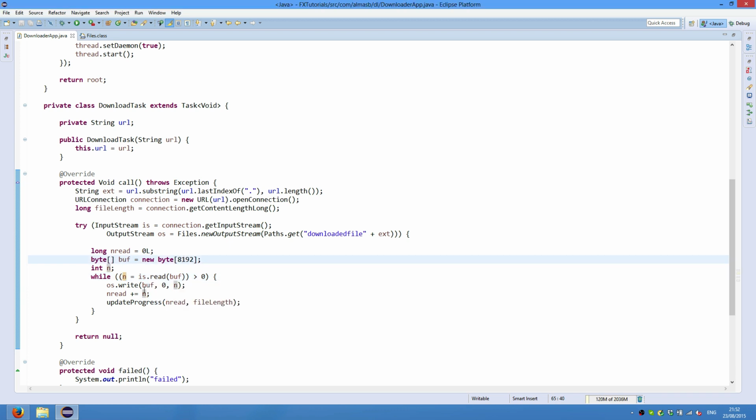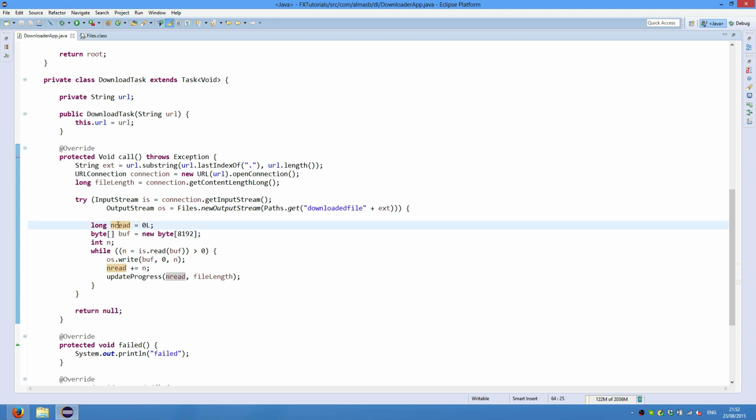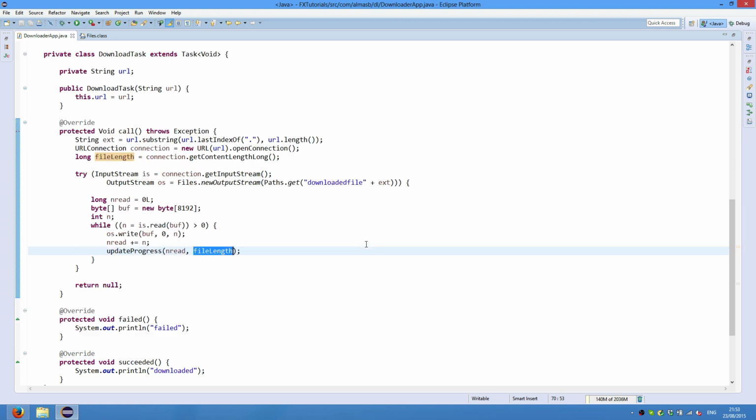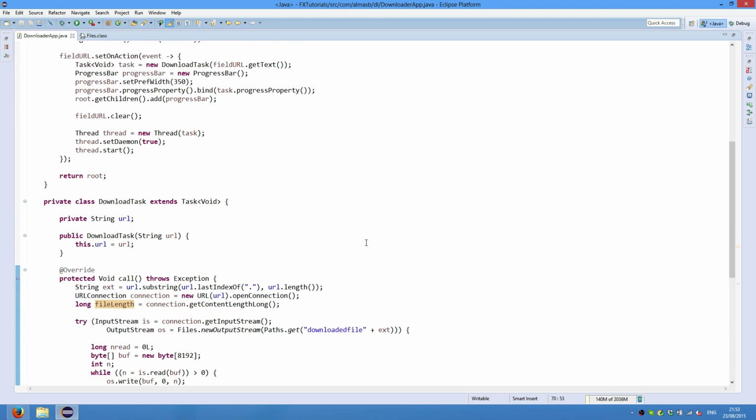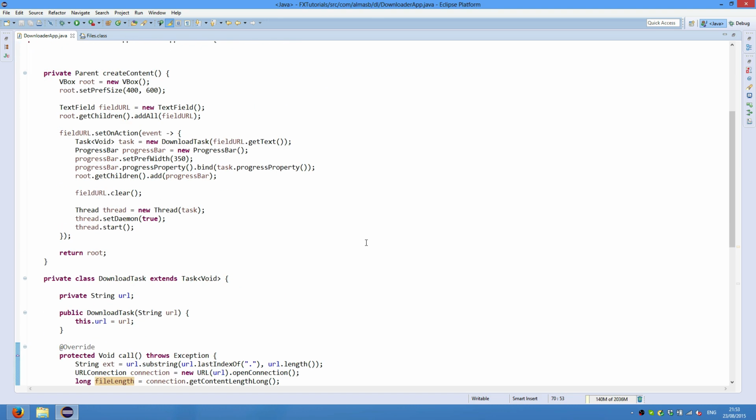And we simply break out of the loop. And nRead is the amount of bytes read so far. So we update progress with the bytes read so far over the maximum file length. And this creates that ratio that you could see on the screen with the progress bar. And I think this will be it.